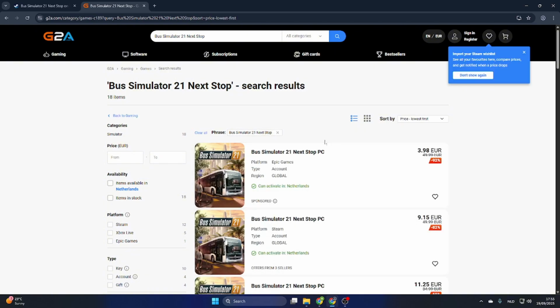Now as you can see, we have a PC version over here, but it depends on which platform you would like to download this game. Let's say we would like to use a Steam account to download it, then you can proceed to this option because this is for the Steam platform. If you would like to download it on Epic Games, then you can use this one.